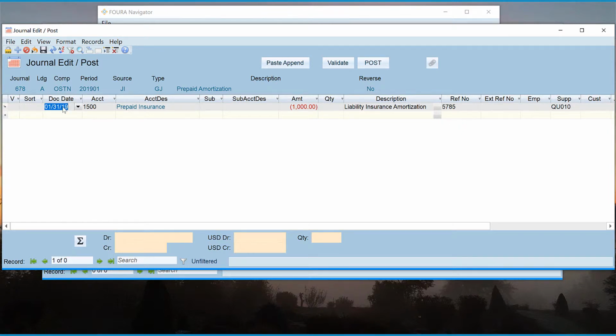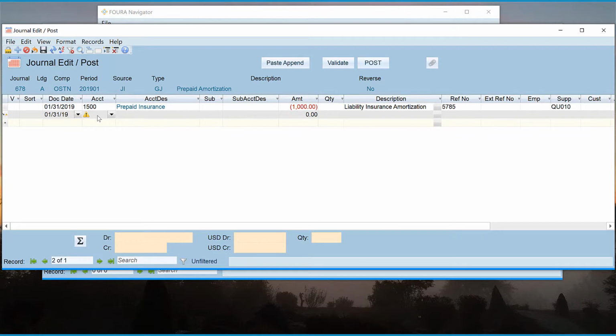Now we'll move to the next row in the grid. The document date defaults to the date entered from the row above. We'll enter the account that we want to amortize the insurance expense to. In this case, it's account 6800. We'll enter an offsetting debit amount in the amount field. Copy the description, the reference number, and the supplier from row 1 and paste it into the appropriate fields in row 2.